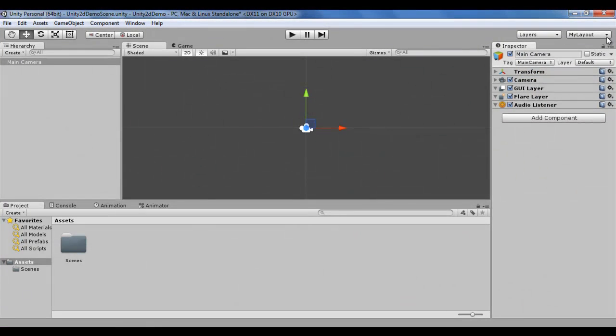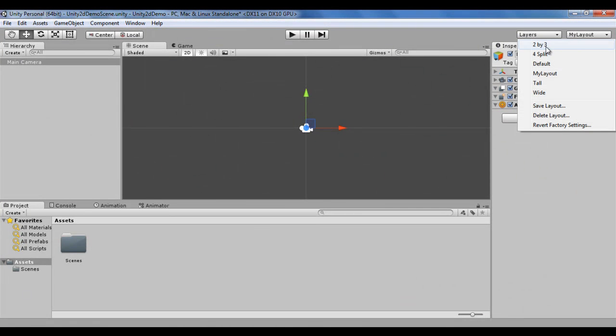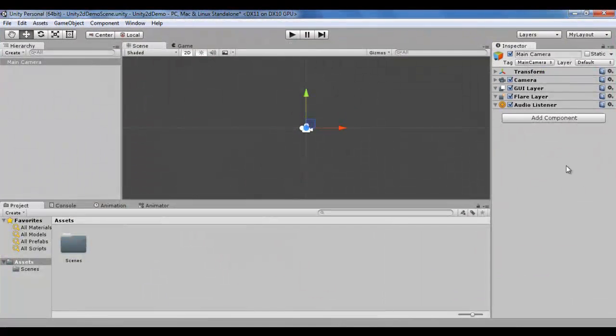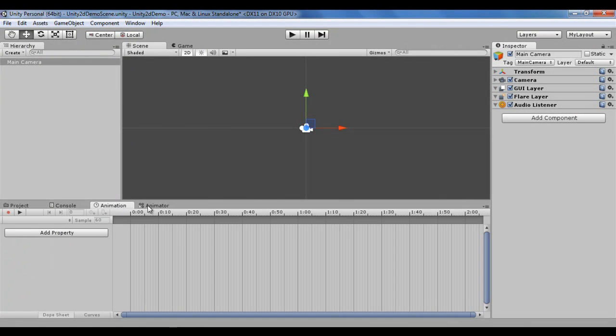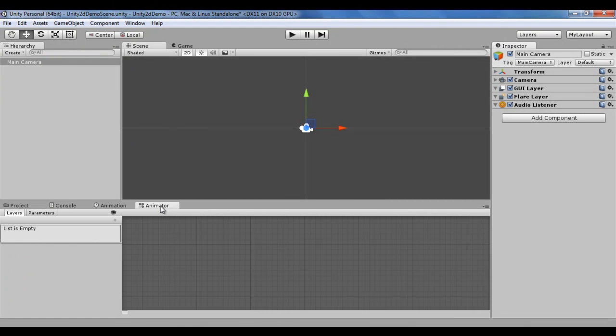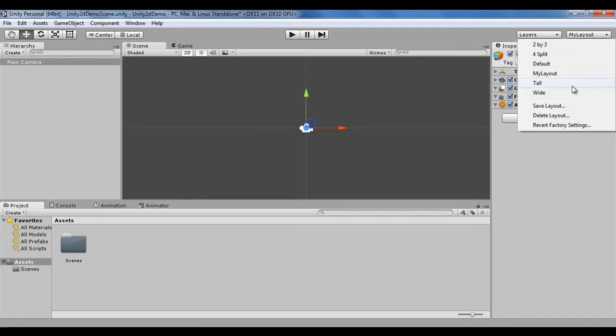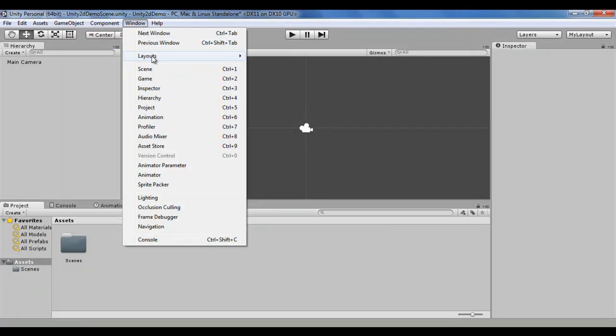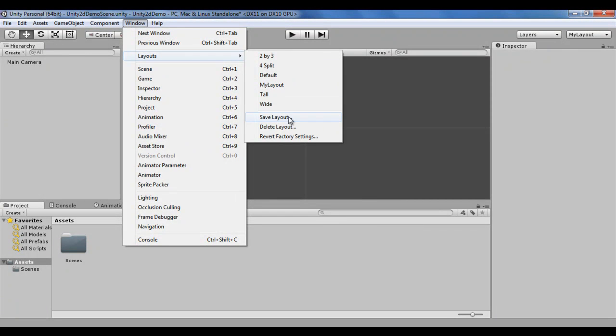You can see that I can switch to any other layout. If I go to the 2x3 layout and come back to my layout, you can see that I have all the 8 panels available. I need not open the animation and animator panels again. So this is how you can create your own layout very easily. Set up the layout or arrange all the panels in a proper way according to your requirement. Then go to window, go to layout, click on save layout. Then give the name, click on the save button.